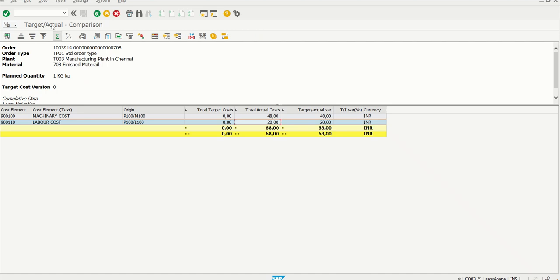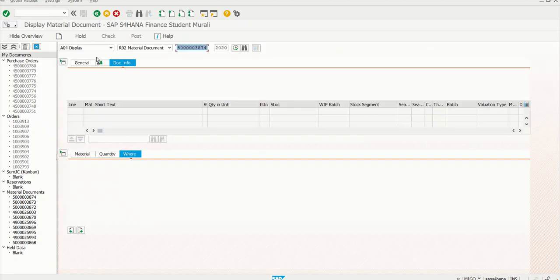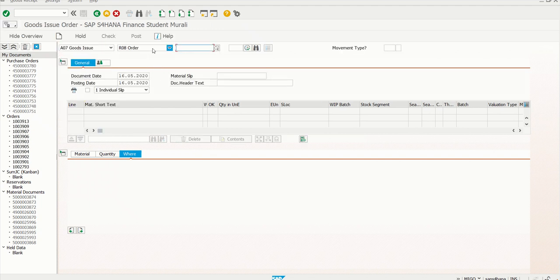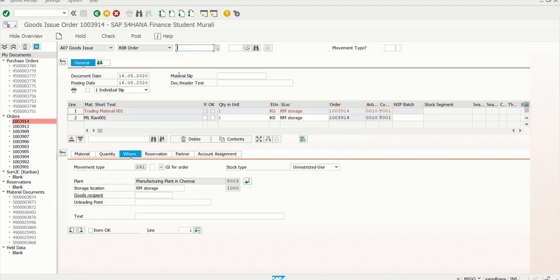Now I am issuing the components to the production order. 3914 ending is the production order number. So now I am going to do goods issue. MIGO is the transaction code. Goods issue. Here we can select the order, enter the order, enter. So these are the two components which are used.